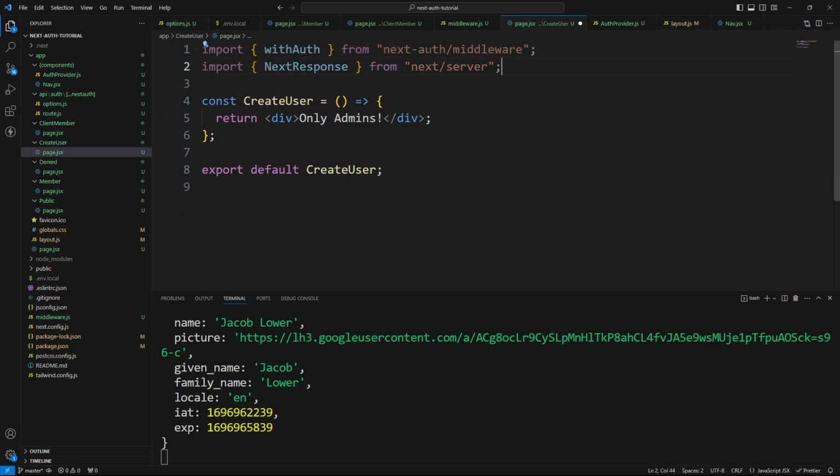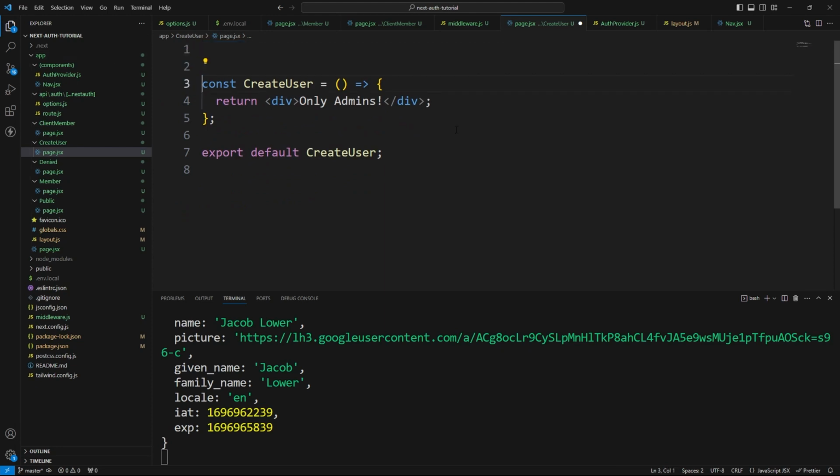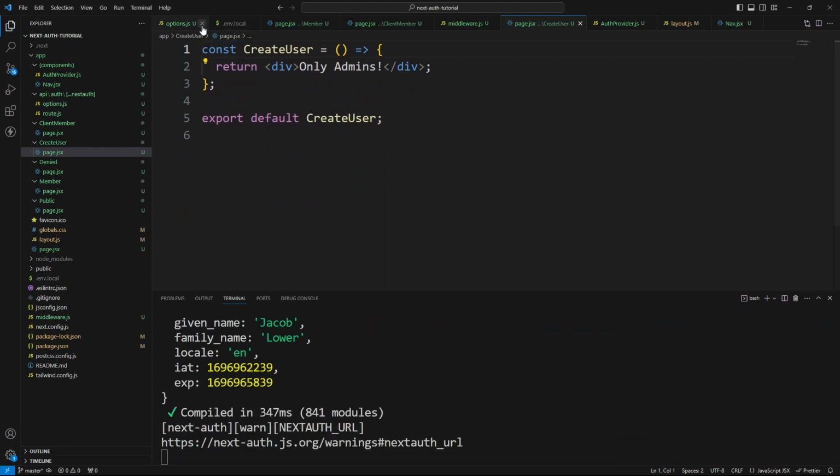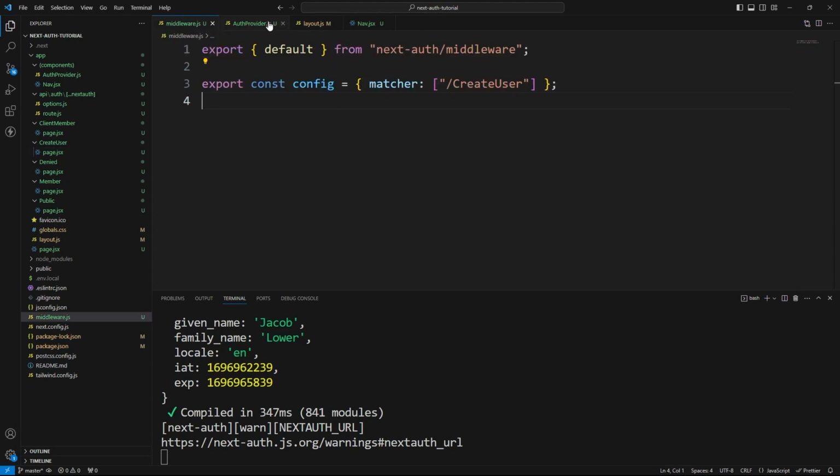Oh my gosh, I was on the wrong page. Don't do that. So let's leave our create user alone. If you had that open, I apologize. Let's close out of all of these. I don't want to make that mistake again. So we're back on our middleware page.